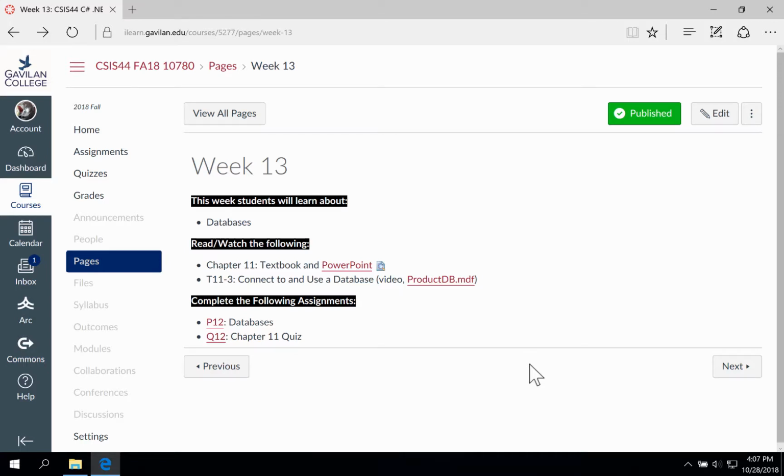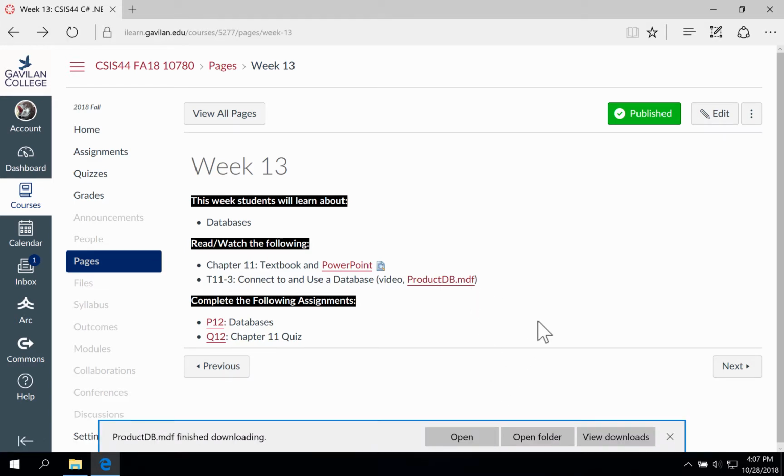This video will walk you through tutorial 11.3, which will show you how to connect your application to an existing database. So we're going to begin by downloading the product DB MDF and saving it. This is going to be our data source.